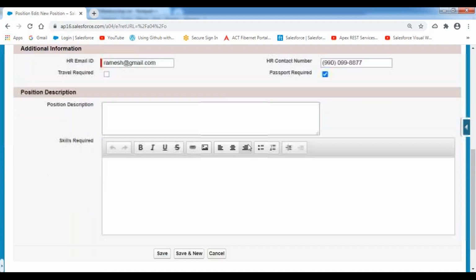And I'm indicating the position description. Required 4+ years of experience in Java development. I'm indicating the skills required also. Required 4+ years of experience in Java development.